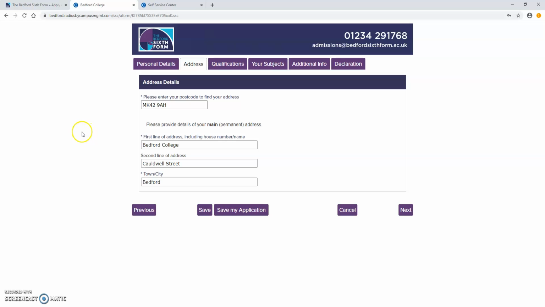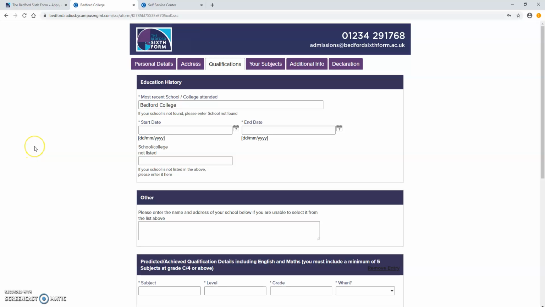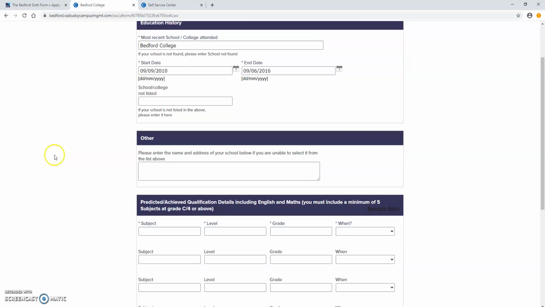Once you press next, it will take you to the address, and you just need to fill out your home address details. It will then take you to your qualifications, and it will ask the most recent school or college you attended, the start date you attended that school or college, and the date that you ended. If it's not listed above, you can type it in this box here.